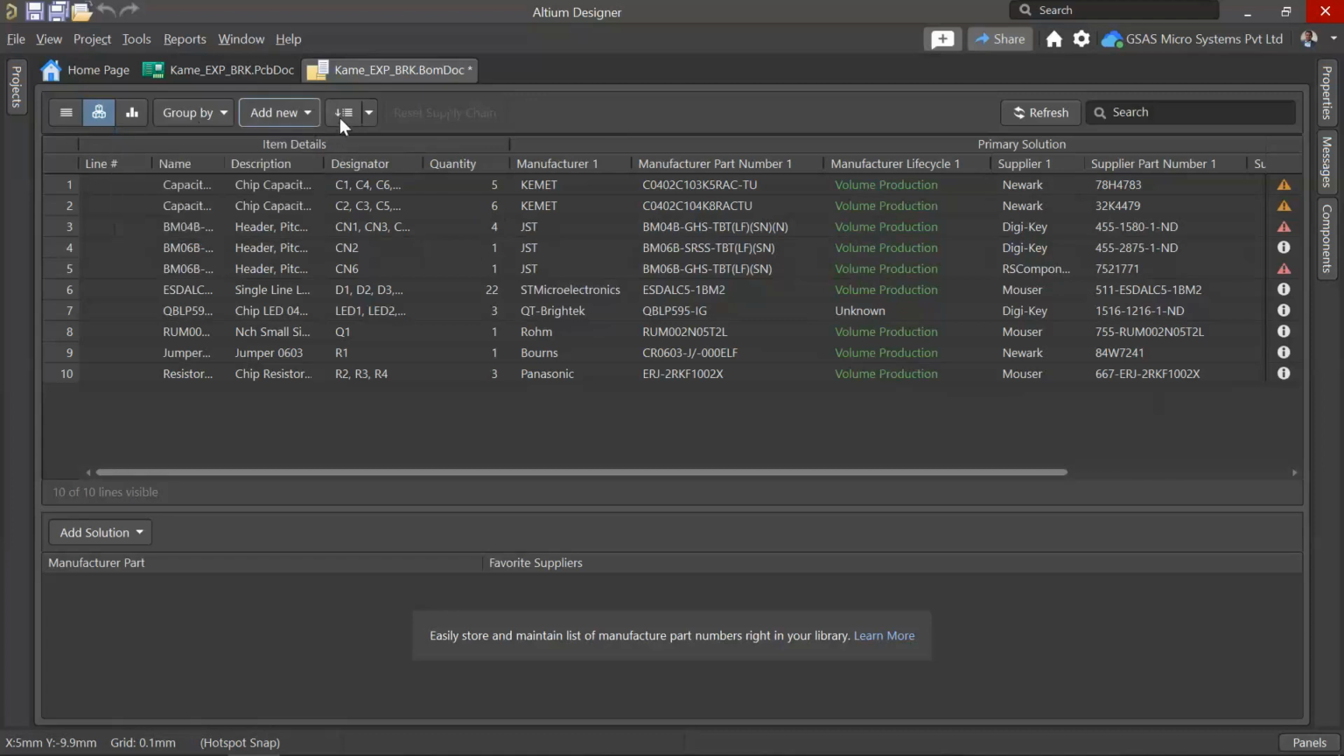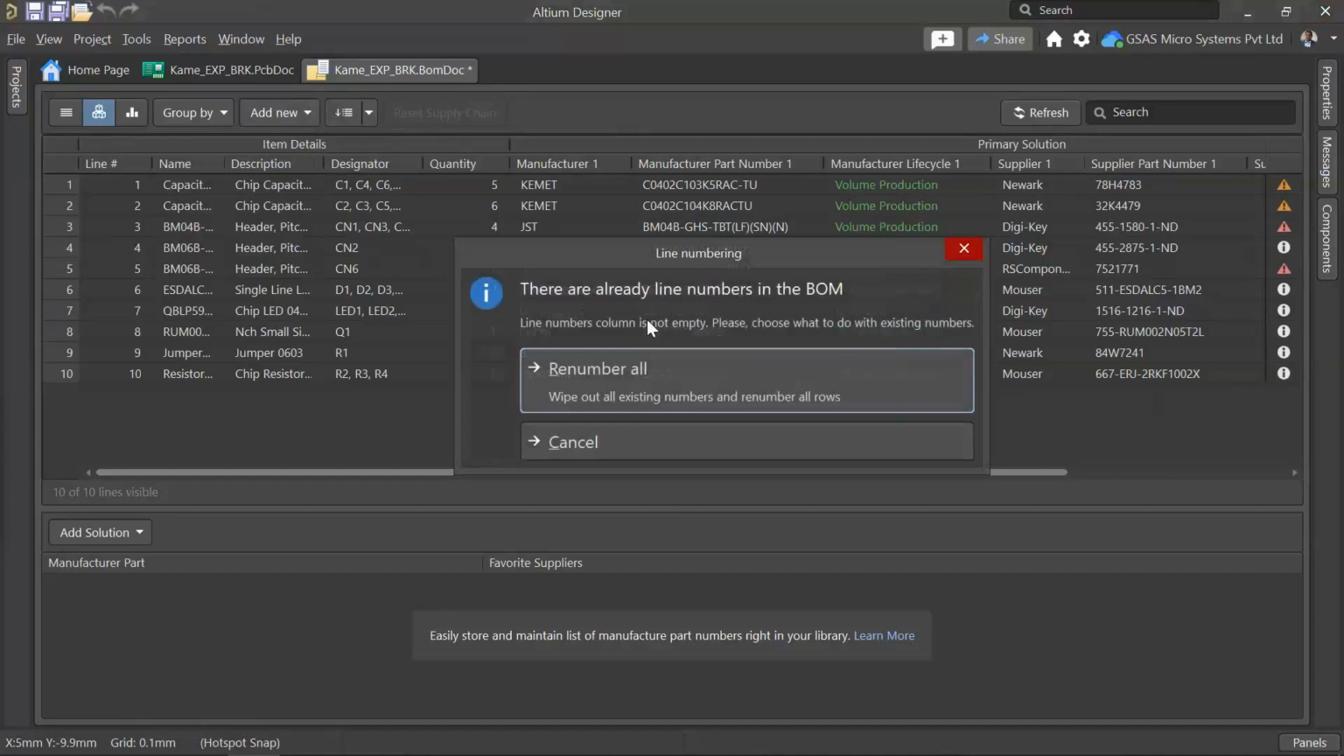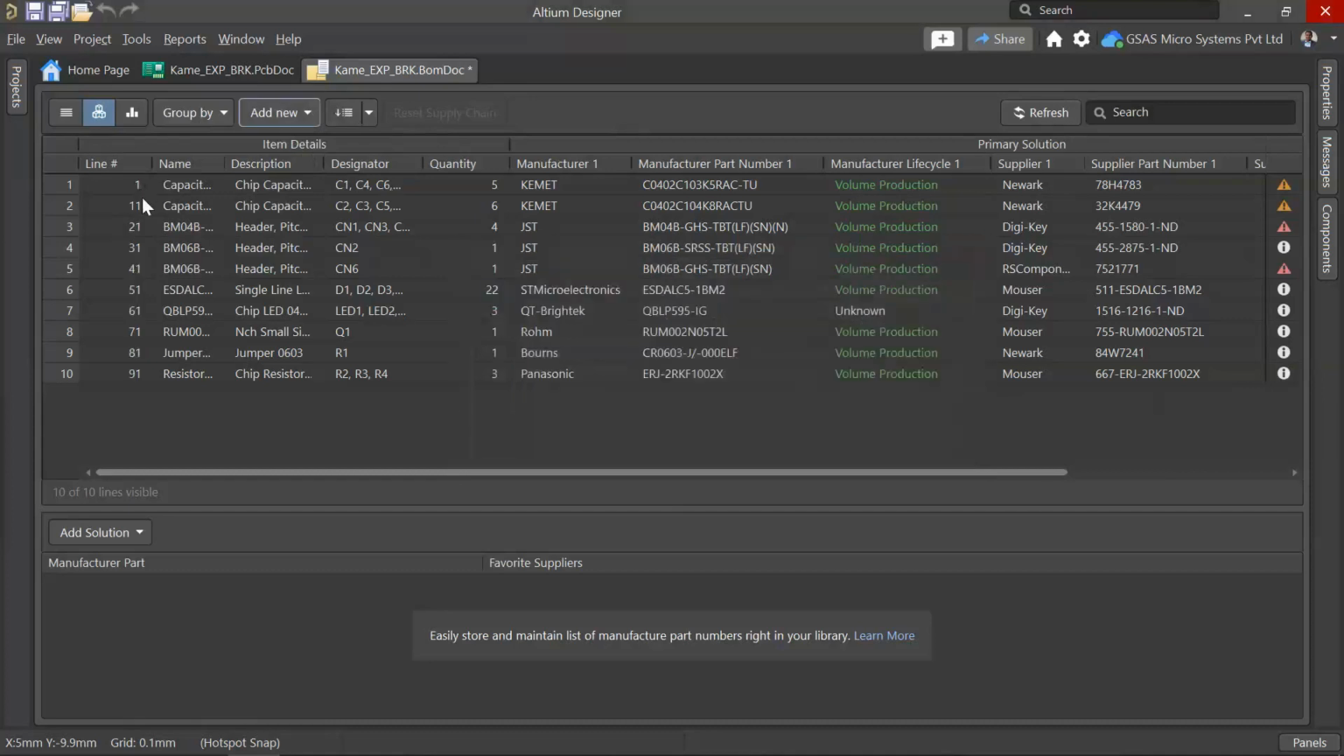And we have an option here to number the line items. From here you can control the line numbering option. Suppose you want to start with number 1 and increment by 10, just click OK. Then when you click on this option, it will automatically increment accordingly. From here you can change all the line options.